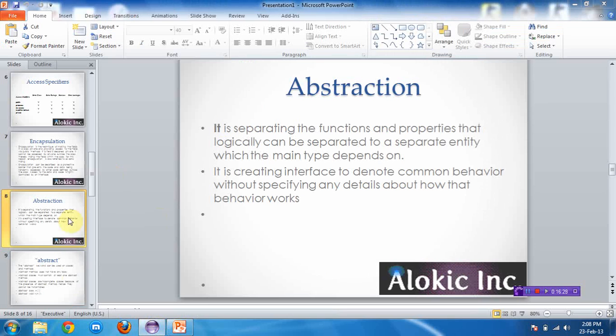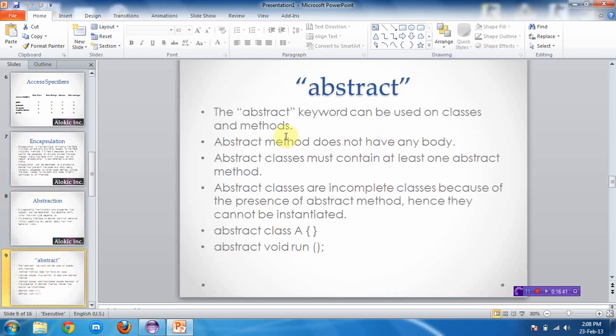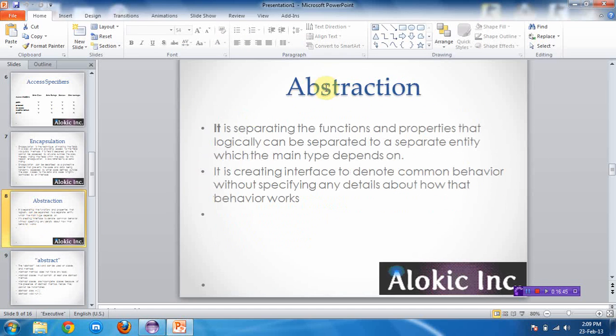The abstract keyword can be used in classes and methods, and the abstract methods do not have any body. Abstract method does not have any body. Abstract classes must contain at least one abstract method. The classes which contain the abstract keyword must contain at least one abstract method. And what is an abstract method?